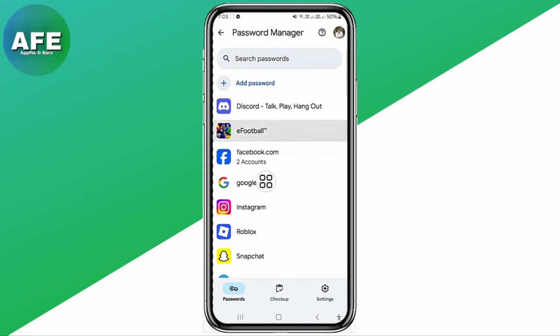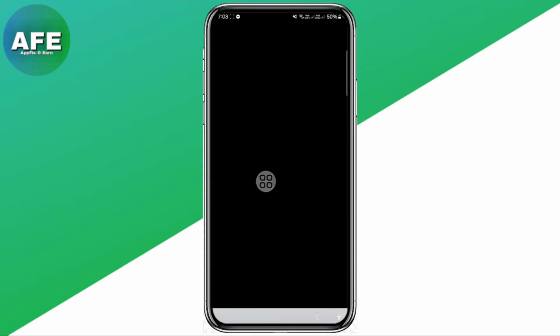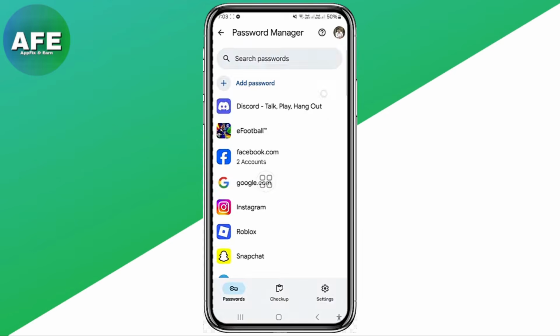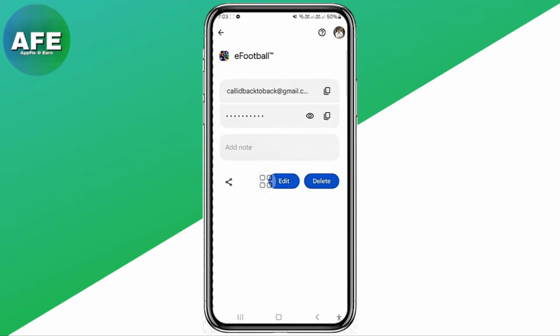If yours is not actually showing here, it means that the Gmail you clicked on is not the Gmail linked to your eFootball. So you must go to the Gmail linked to your eFootball in order for you to be able to see the eFootball app on yours. Then go ahead and click on the eye icon. Once you tap on the eye icon, you are going to be able to view your password of your eFootball.